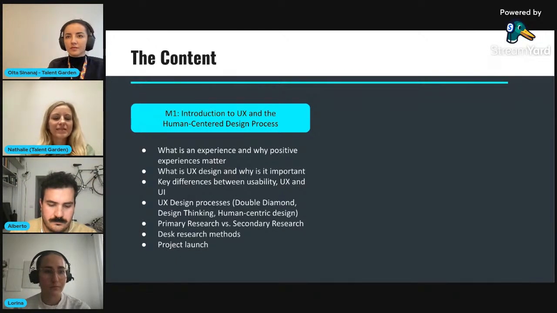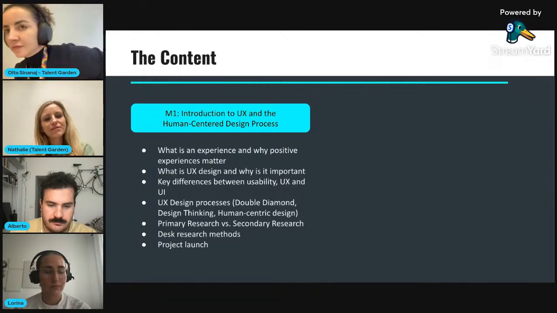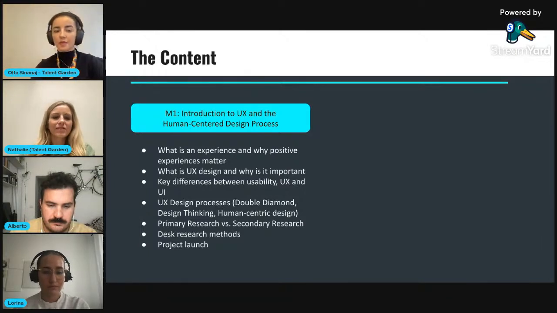Then, of course, some more definitions and terms. So what is UX design? Also, why is it important? But also the differences between UX, usability, and UI. You will also learn about UX design processes that are the double diamond, but also design thinking and human-centric design. Then you will also learn about primary research and secondary research. You will more specifically learn about desk research methods, and the project will be launched in module 1.